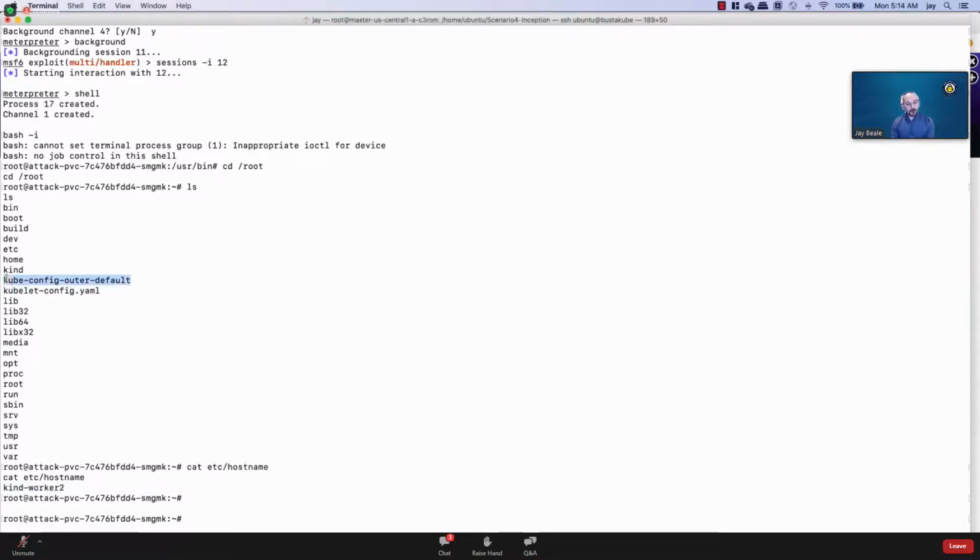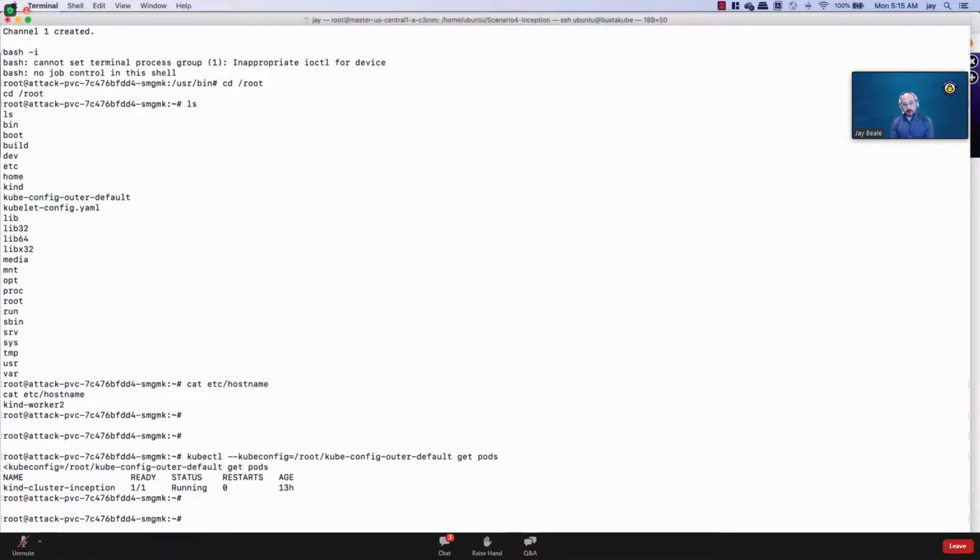So we find ourselves on the worker node, but the cool thing is we find there's this kubeconfig, the kind of block that kubectl reads, and that kubeconfig will be both authentication and also a pointer to where the API server is to talk to. So if we take that kubeconfig and put it into our kubectl command, not as the token but as the whole configuration, and do a get pods, we find there's a different cluster, and this different cluster has kind-cluster-inception.